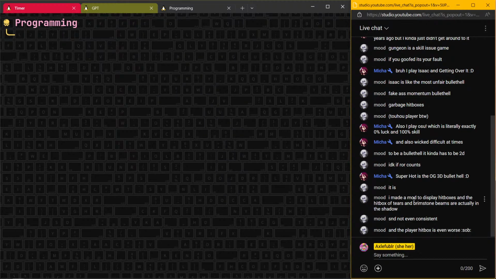I love it. I made a mod to display hitboxes, and the hitbox of tears and brimstone beams are actually in the shadow. Oh, I figured it out way back in the day. I've been playing The Binding of Isaac since 6th grade, and I have a tattoo, by the way, with Isaac. So I'm comfortable calling myself a veteran of the game, and figuring out that it is the shadow that hits.